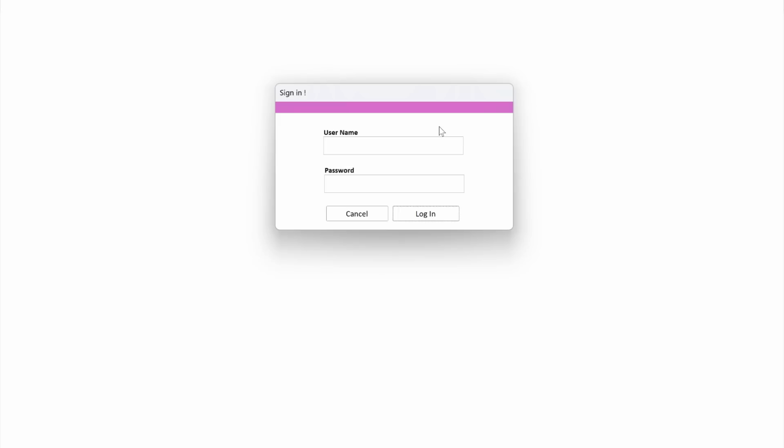We are making a personal expense management system. In this video, we will continue with the user interface. Today's video is going to be very important, especially for those who want to learn how to develop a login mechanism in Microsoft Access.